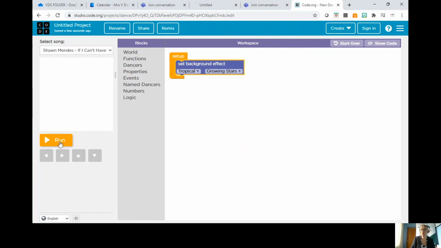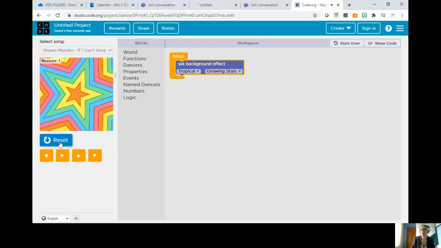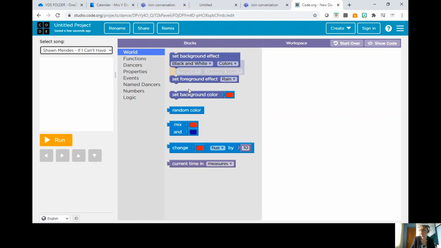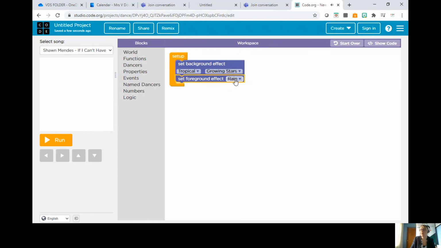Okay, and when I press run here, now can you hear that? You can see Shawn Mendes is playing and I've got a beautiful background. So I can go and pick some different music that I want here. Okay. Then, once I've set up my world, I'm just going to check if there's anything else in there. Oh, set an effect. So I'm going to put that in and I'm going to have rain, bubbles. Now you don't have to have the same as me. You can choose your options.